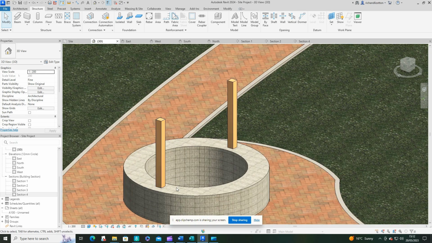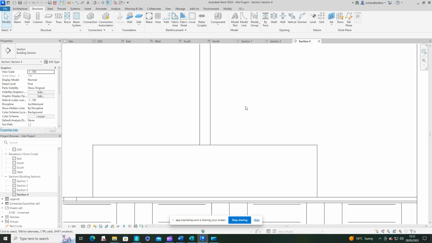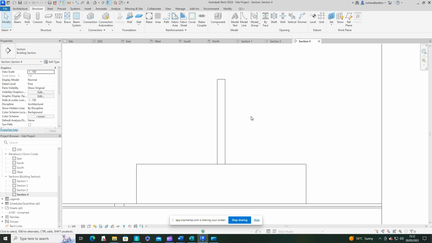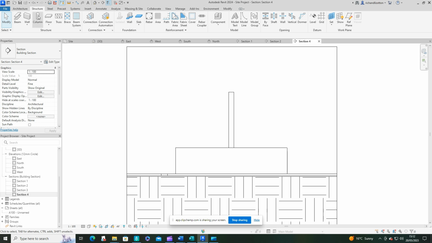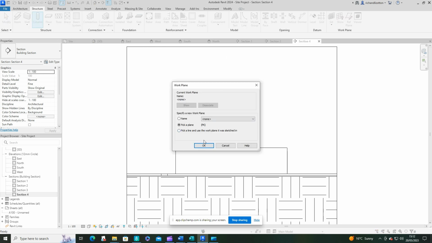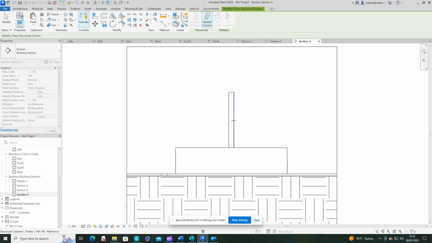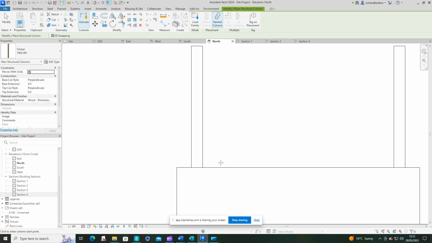Now I want some sloped columns to act as little brackets, so what I'm going to do is go on to a section I've created. All right. And column, and it wants me to pick a plane. So I'll pick that plane and then I'll let it jump across to there. Not an ideal position. Same timber slanted column is now selected. So I'll go here and then I'll take it down to there.